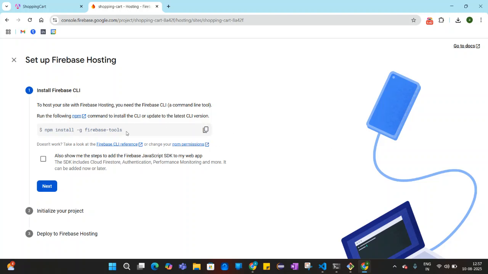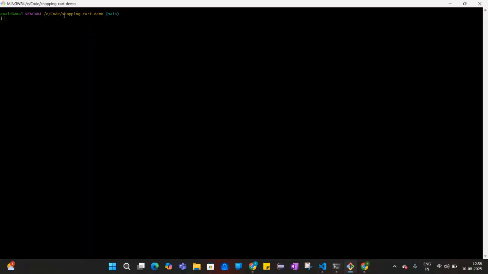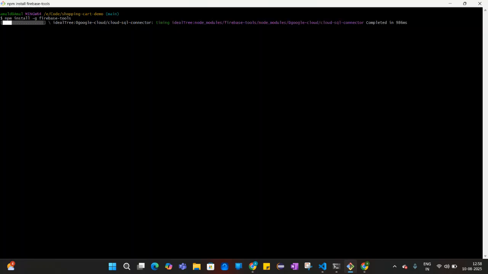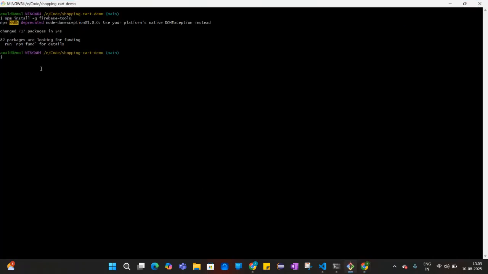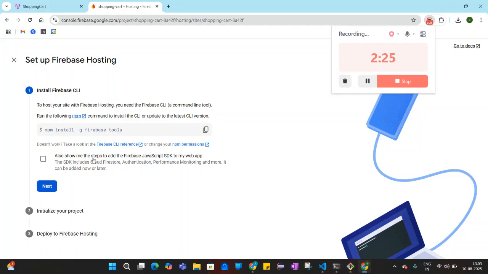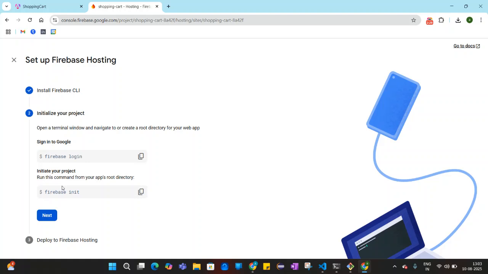First we have to install the Firebase tools. It's already installed, but let me show you how to do that. I have copied that command and I went to the root folder of my application, that's shopping cart demo. Then I'm pasting this command. Now the installation has been completed. Let's go here and click next.